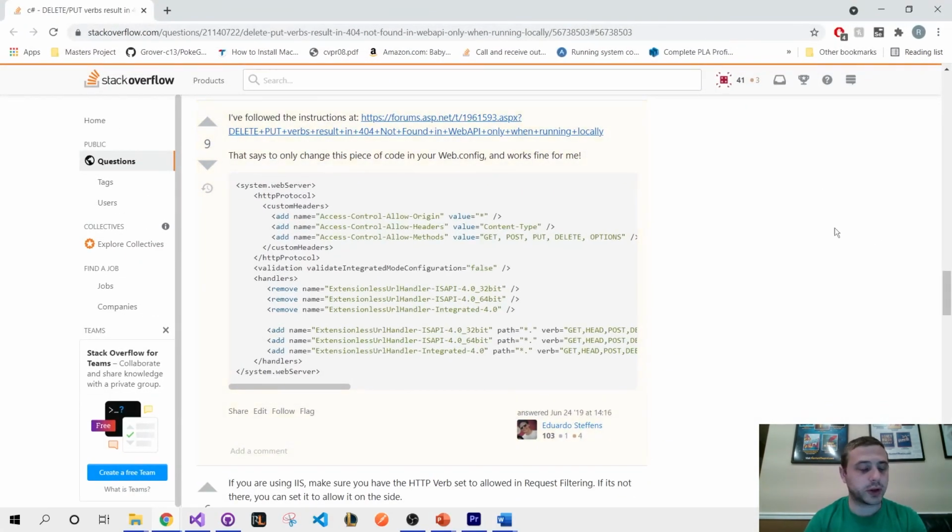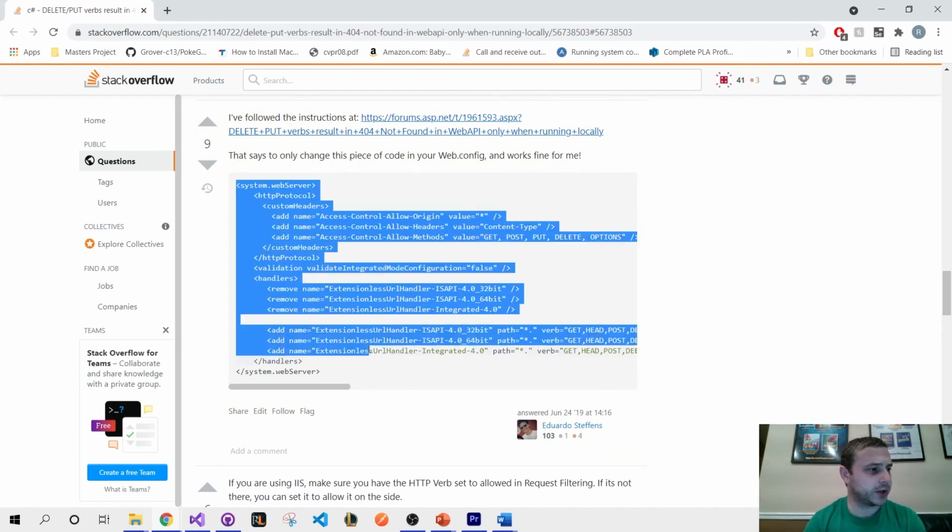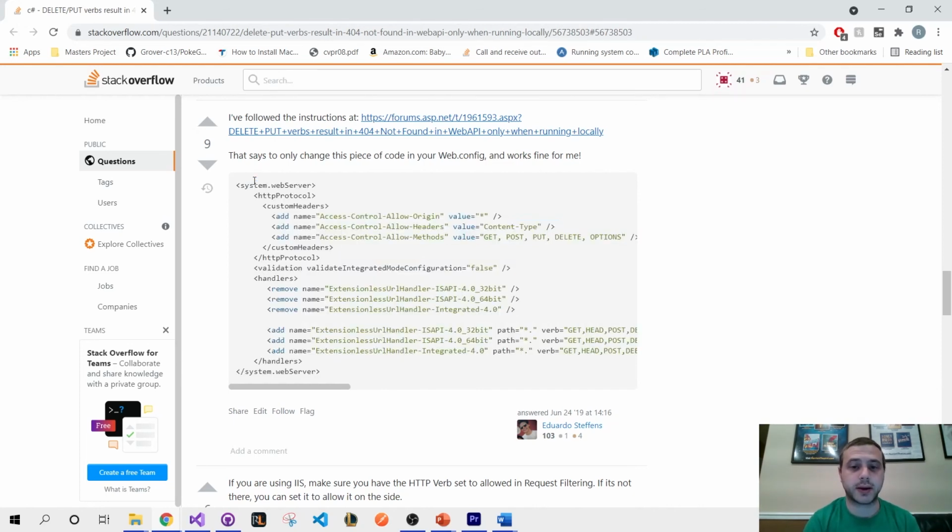So here we go. When you click that link, it takes you here. And what you'll need to do is add all of this into your web config right below your configuration tag. So actually inside your configuration tag, but right below it. This will allow your controller to receive HTTP requests with post and put.